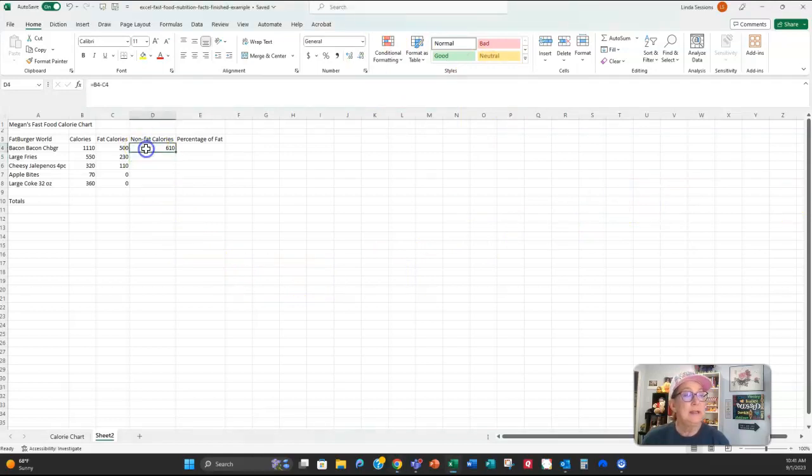We want to take this information and we want to copy it down on all of our items. So up here in D4, I'm going to come over here to the fill handle, which is this little square on your active cell. Move your mouse over until it looks like a plus sign, and then we're going to drag down to get your non-fat calories.